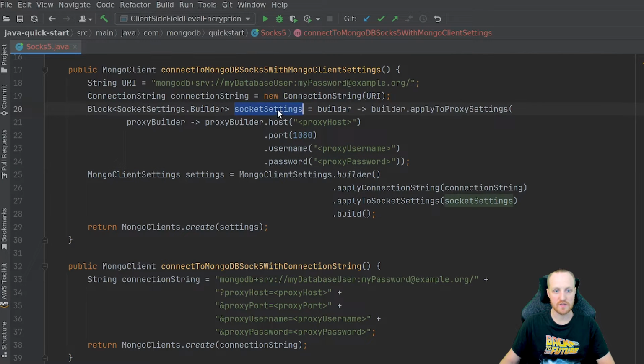And then once you have this socket setting, you need to pass it to your Mongo client settings in the apply to socket settings. And that's it. You just build these client settings options, and you can pass them as usual to your MongoClients.create method to create your final Mongo client. So that's the first method you can use.